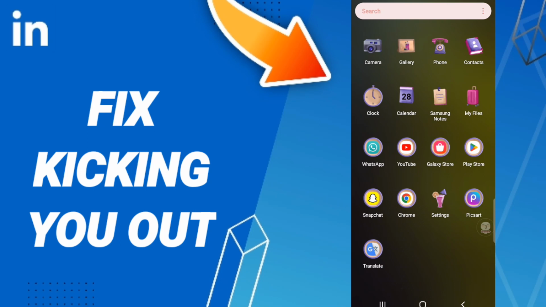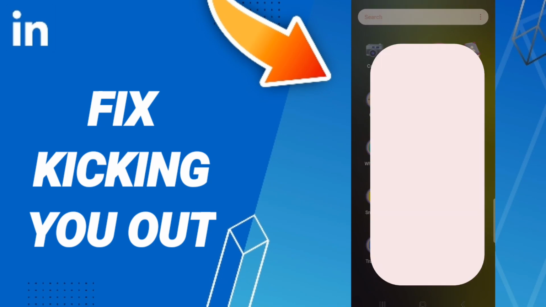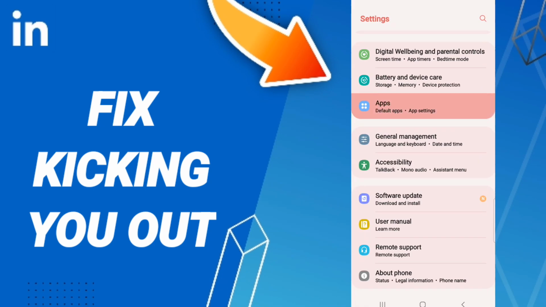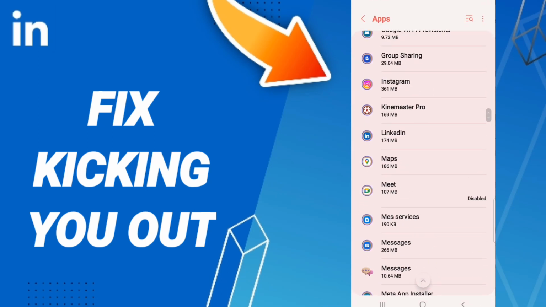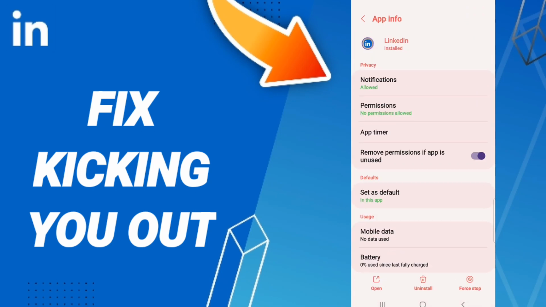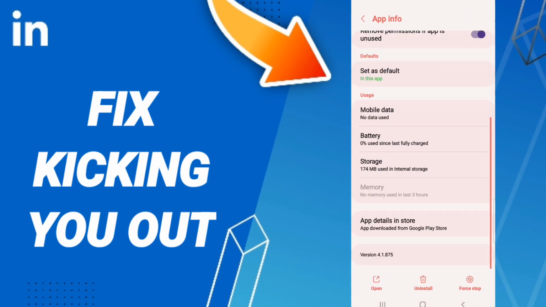To know how to fix or solve your LinkedIn, you should just go to Settings. After that we click Apps, Default Apps, App Settings. Then in this list you will enter the window of LinkedIn. Here on this App Info page we click on Force Stop. Then we click OK and you will enter Storage.